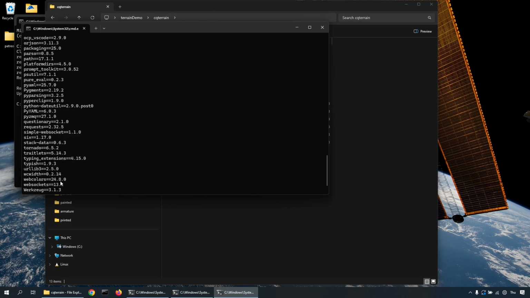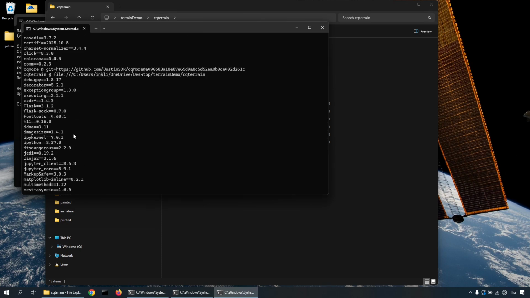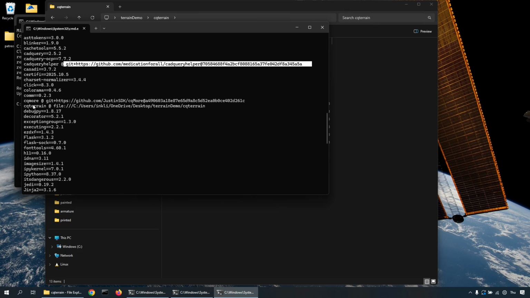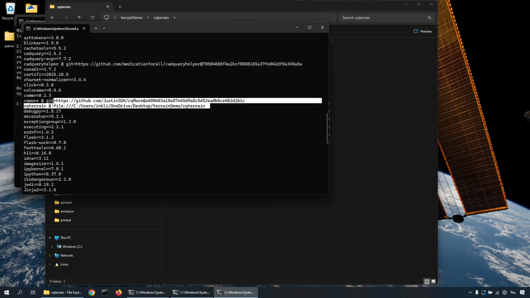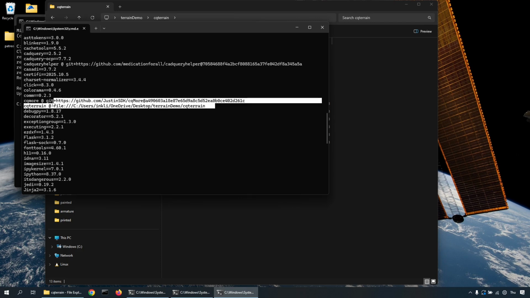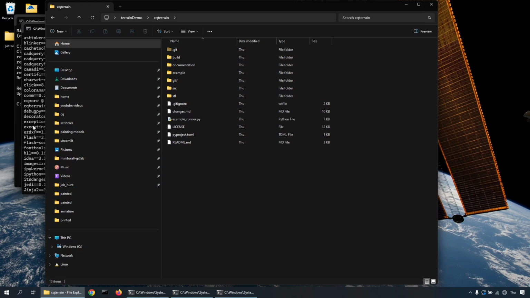we see the list, and all of these have versions attached to them. For CQ more, it has a reference to the GitHub repo where it came from. Somewhere there's cadquery helper, that's the GitHub repo where it came from. In the case of cqterrain, this is the file reference from where it's coming from. So instead of coming off of a GitHub reference, it's now coming off of this local file reference. Now you can modify the files how you want, and effectively the code will be running as if it was from that environment.